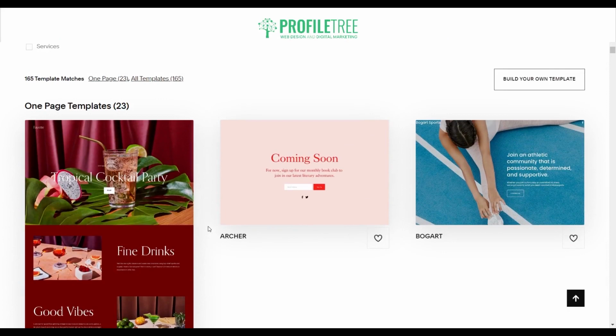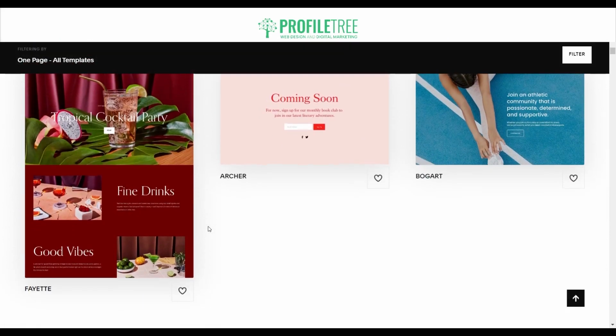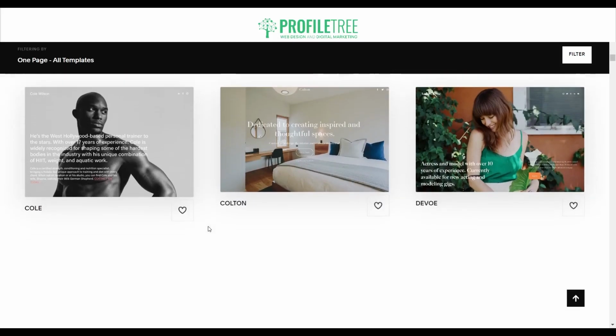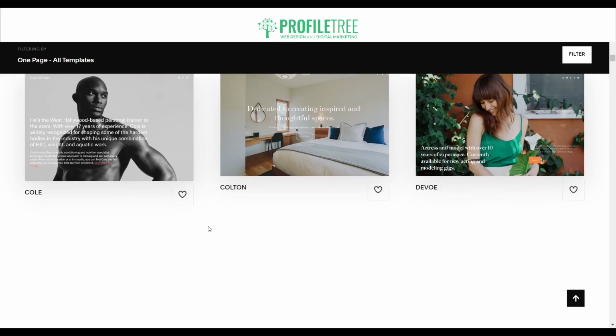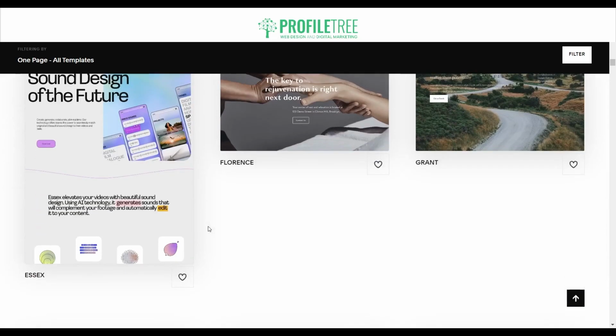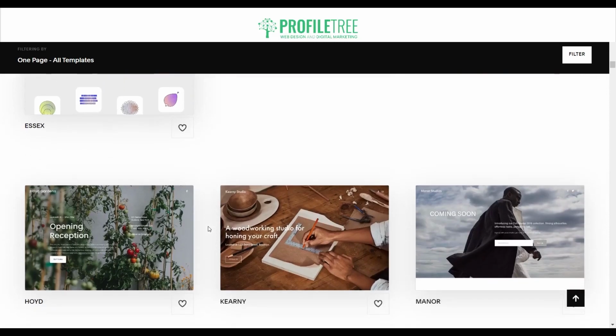They don't necessarily have business types, however, they do have named templates, like Archer, or Bogart. You've got Cole, Colton, DeVoe, and then Florence, Grant, Essex. So they're mainly named, instead of the traditional way where you would say, oh, this is going to be a content marketing agency website build, this is going to be a personal trainer type website. That's not the approach that Squarespace has taken.